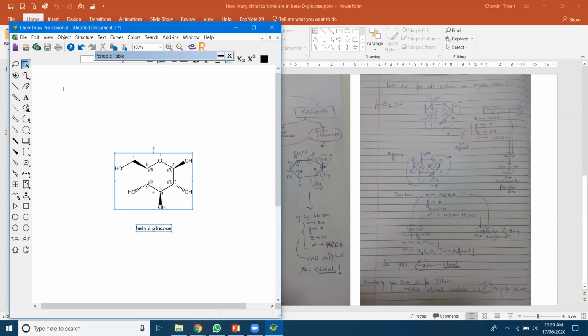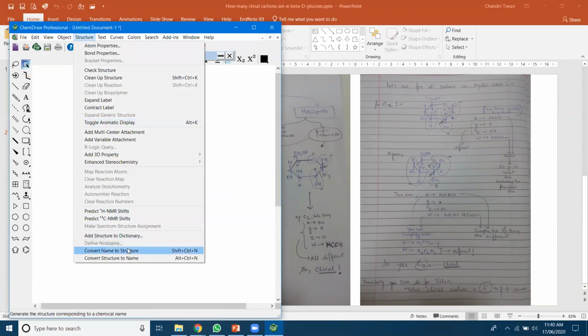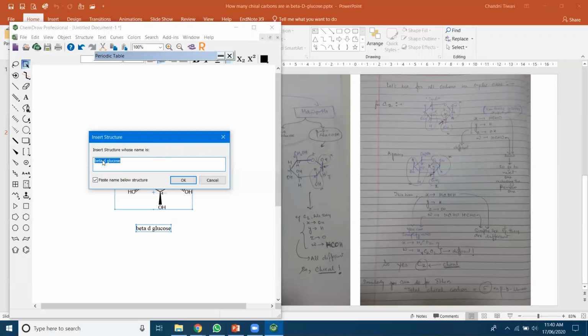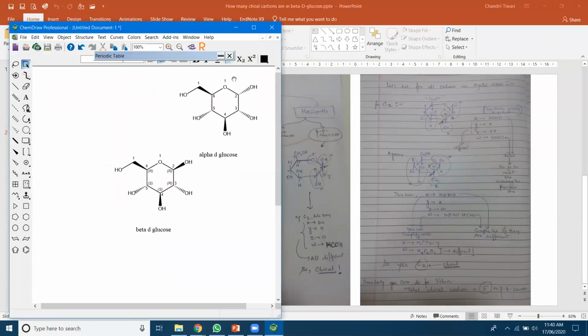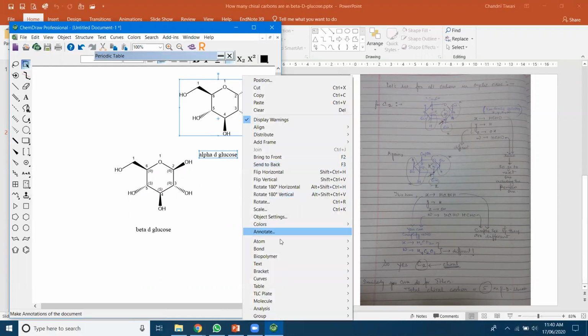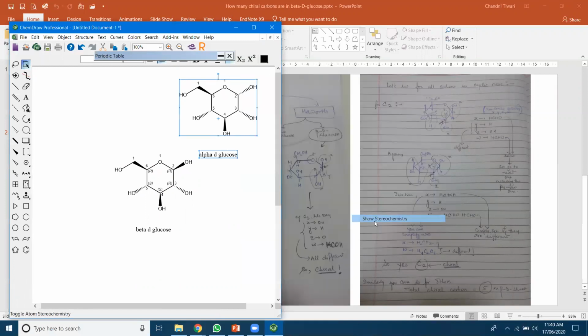Now, if you want to compare alpha D glucose with beta D glucose, what you can do is go to structure again, convert name to structure. Instead of beta, write alpha. And say okay. Yeah, you can drag it here because it has just overlapped. So you can see the alpha D glucose and beta D glucose, and you can again right click here and go to atom and say show stereochemistry. Now you can easily figure out the difference between alpha and beta D glucose. You can see what the difference is just here.